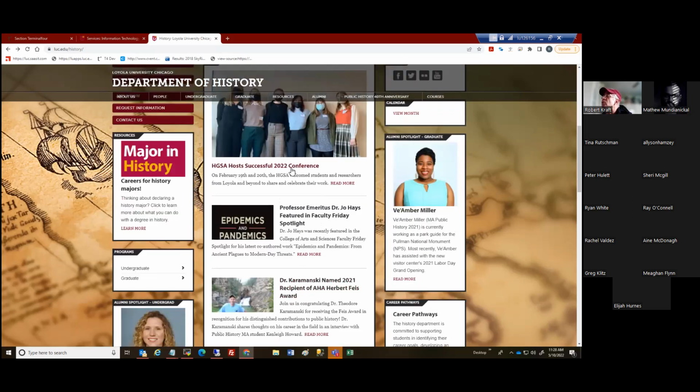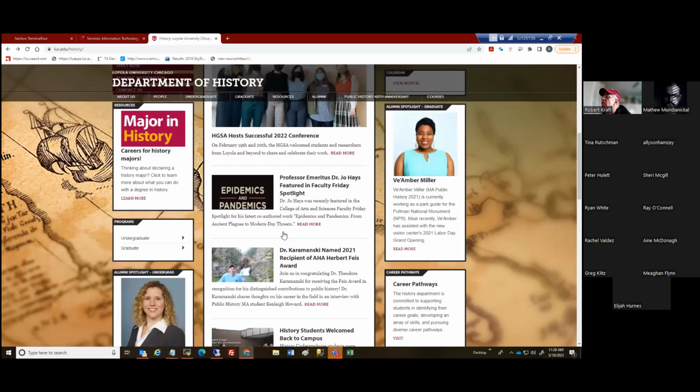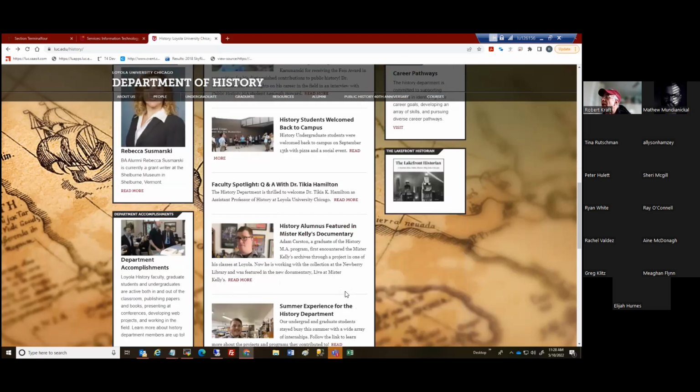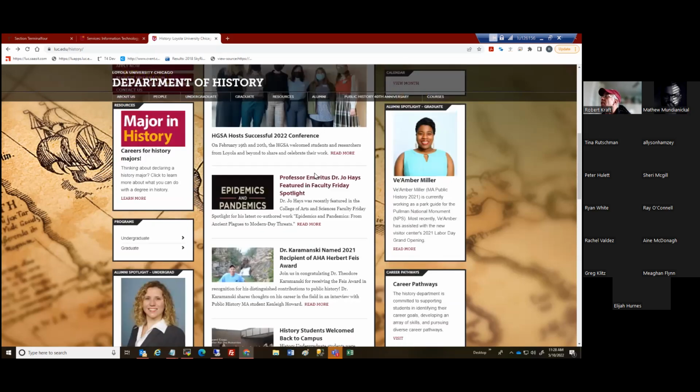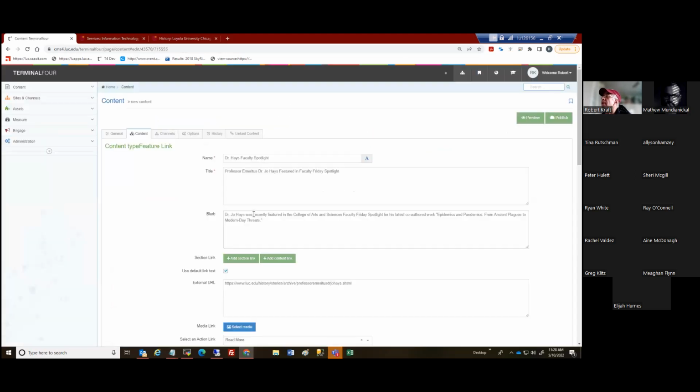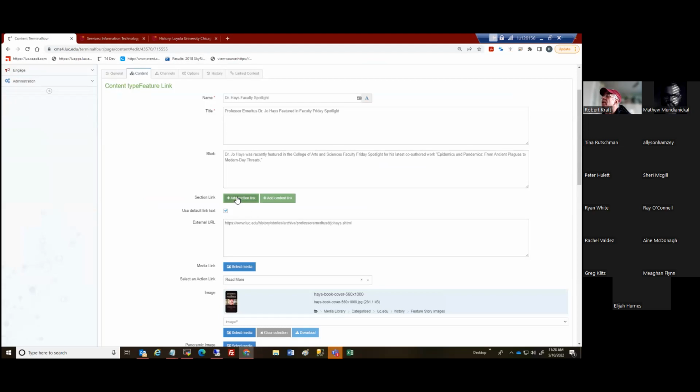Each one of these news items has an image, which is optional. It has a headline. It has a blurb of text. You can't put too much text in there. But then they typically have link options. And these all say read more, but they don't have to say read more. So the headline itself is clickable, and then the read more, they will both go to the same place. So Dr. Hayes Faculty Spotlight. Here's the title. It's got a blurb of text. And instead of choosing add section link, they just put in the full URL.